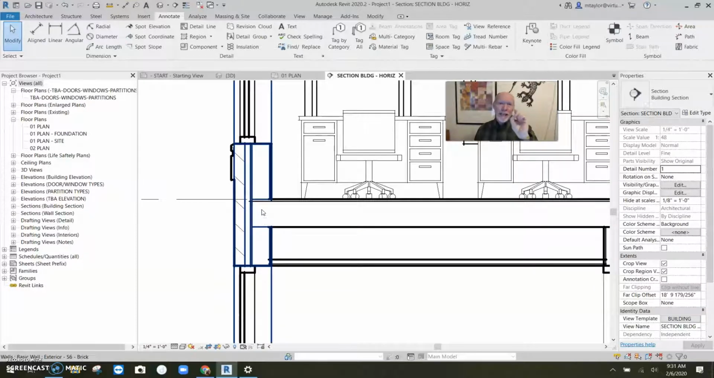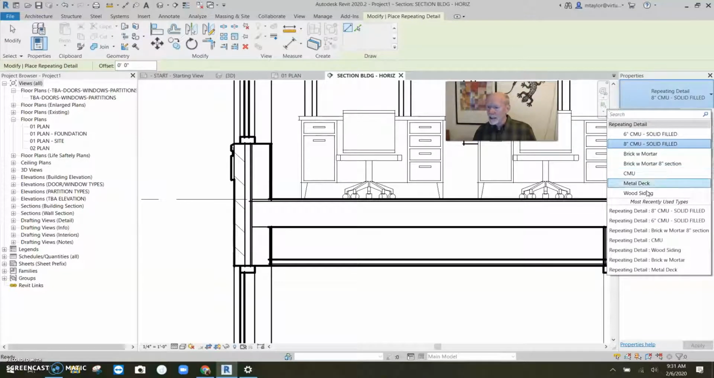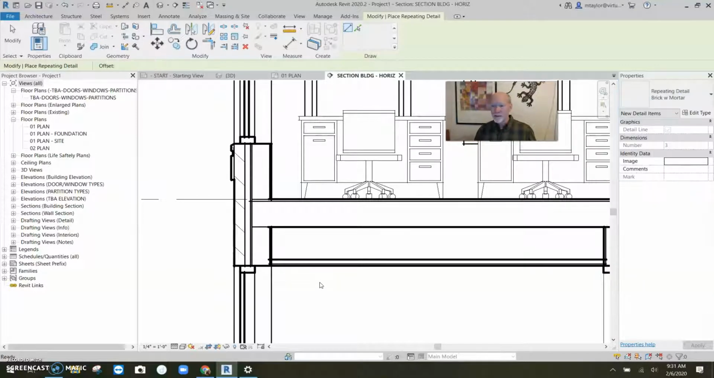What I'm going to do is make a repeating detail for you. I'm going to go to the repeating detail. It's under annotate and drop down under component. You go to repeating detail. And I look over here and I've got a handful in my project. Wood siding, metal decking, CMU blocks, and so on. So if I click on, here's one, brick with mortar, okay? What it's doing is it's taking a detail item that I already have and it's repeating it for me.